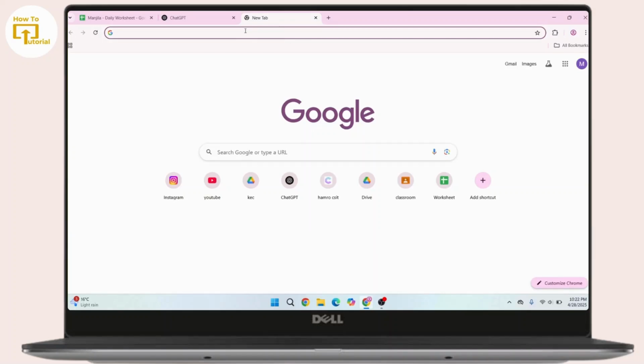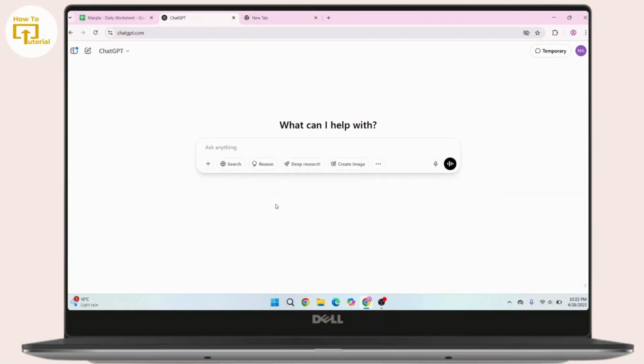Open up your browser and in the search bar type in chatgpt.com, and that's going to take you to this page. Here, make sure that you're logged in with your account. If you're not logged in, create an account and make sure to sign in to your account. Once you're signed in, you will see this kind of interface. Here you can type anything and ask questions to ChatGPT and it will respond back to you.